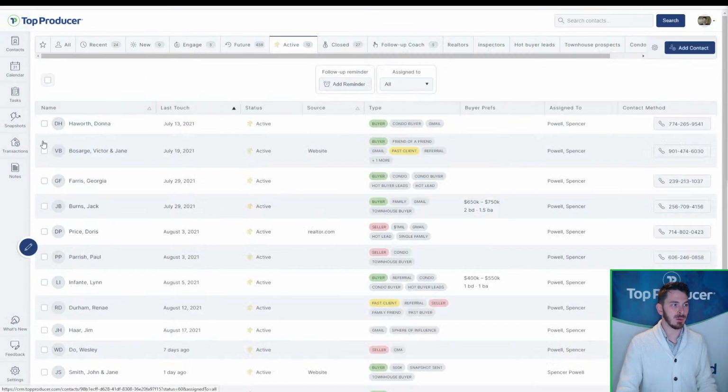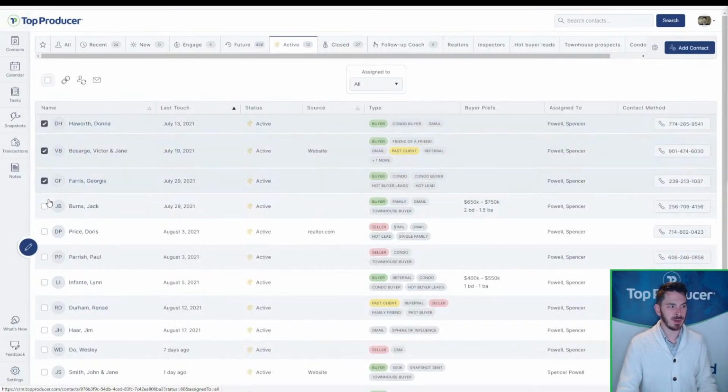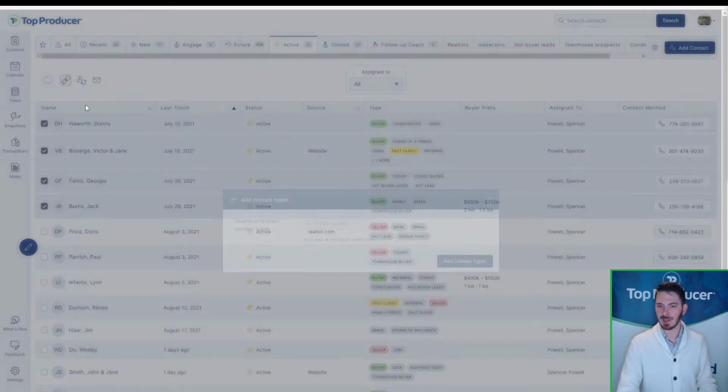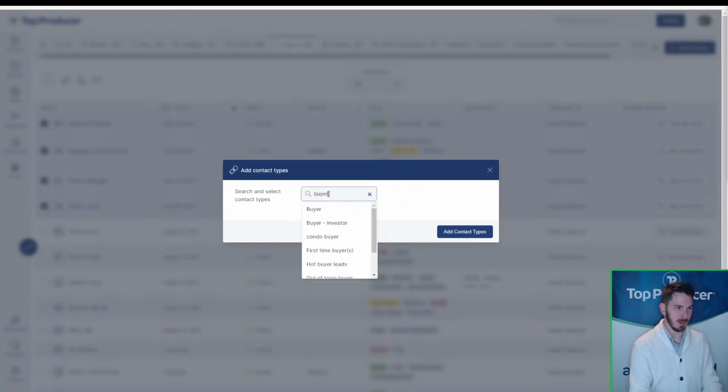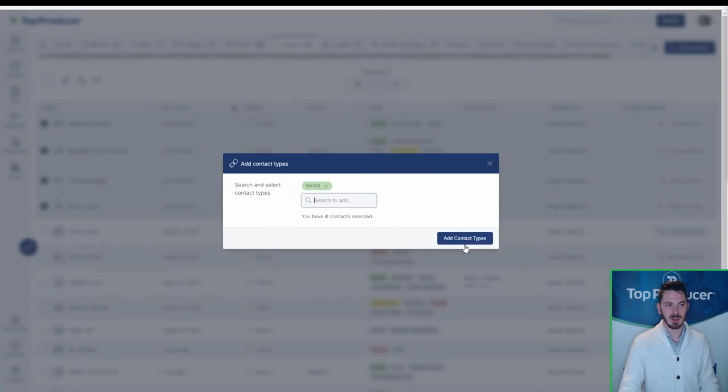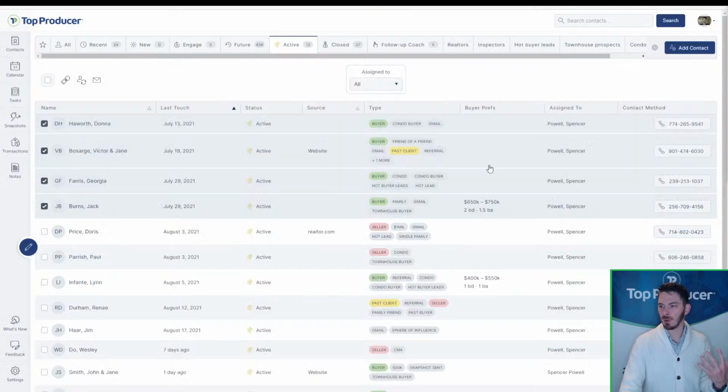If I want to take multiple contacts at once, I'm just going to select them all here on the left side with the checkboxes, and then click on add contact type. And then maybe these are all buyers and I want to tag them as such. I would just add contact type and update them all at once. So just a quick brief intro, like I said.